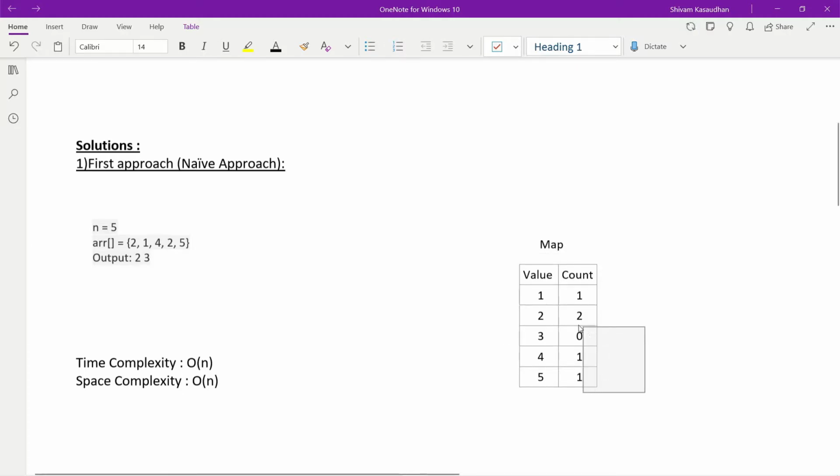So it's very simple, you just have to insert the elements in the hash map. It will store the value and count. After inserting, you can see the element having count 0 is the element that is missing in our given array. You can see over here 3 is the element that is missing, so you can return 3. In the same way, the element having count 2 is the repeated element, so you can return 2.